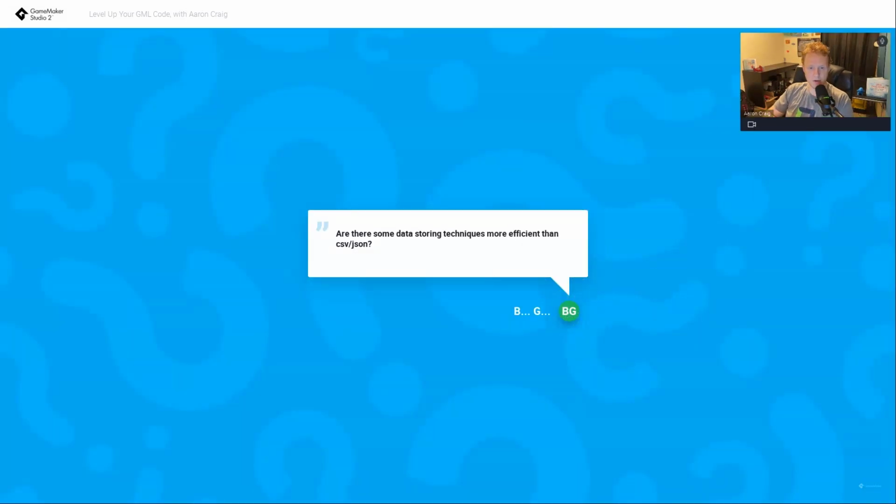We've got another question that says, are there some data storing techniques more efficient than CSV/JSON? JSON is actually incredibly efficient, if that's what you're referring to, just specifically efficiency. I believe you're going to want to use JSON, and buffers are going to be the most efficient method of saving and loading data. Now, when it comes to efficiency in saving and loading, that's usually not the most important thing, so that just depends on what you're looking for. But yes, that method is one of the most efficient.